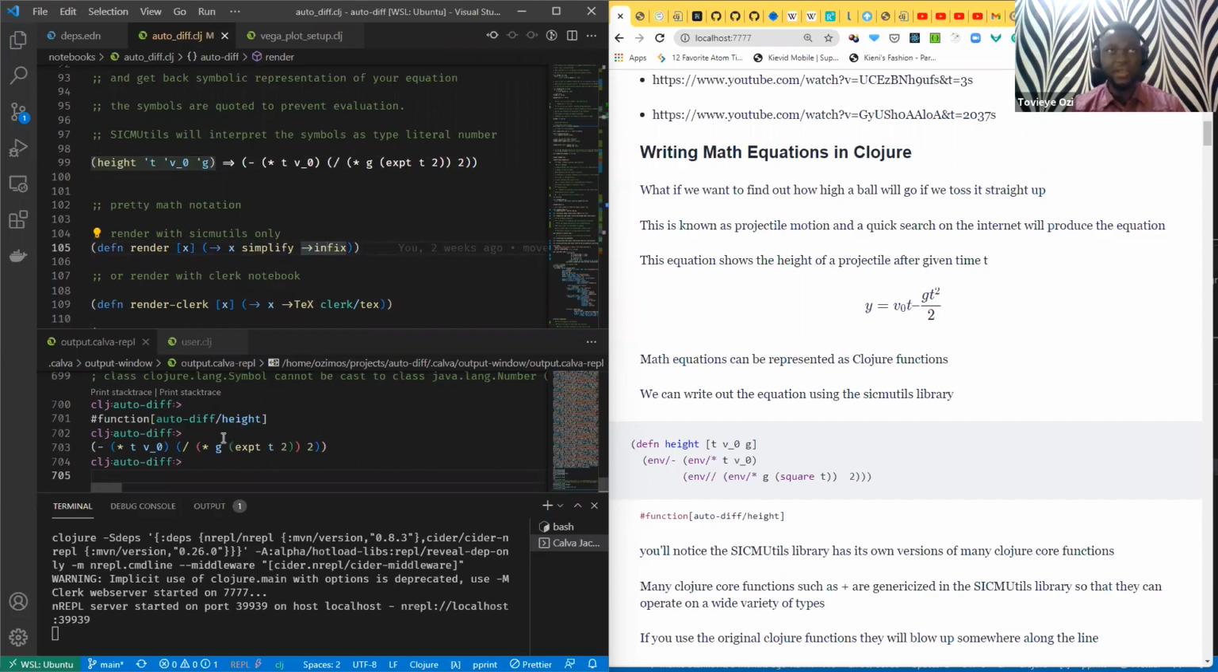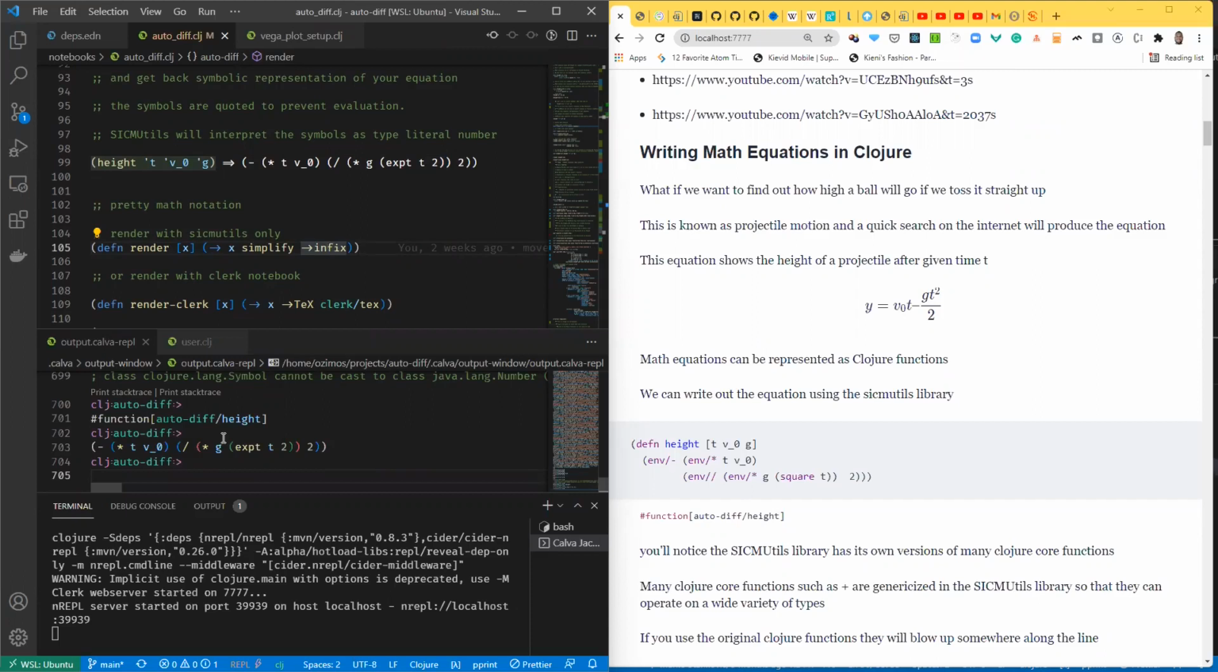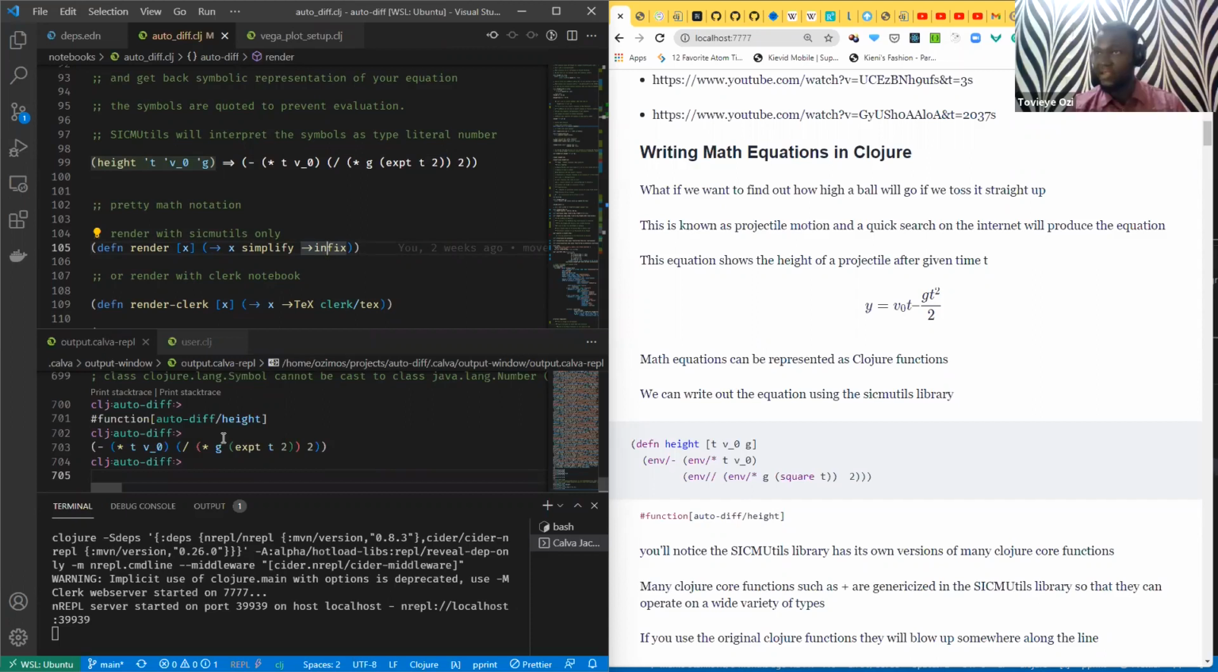Remember, in Clojure, we write expressions with the operator in the initial position. I think that is called the prefix notation. So the usual math notation is you have the operator in between your terms. There's a nice Sicmutils function called to infix, and then there is a Sicmutils function to simplify your terms. I put all of this together into a function called render.